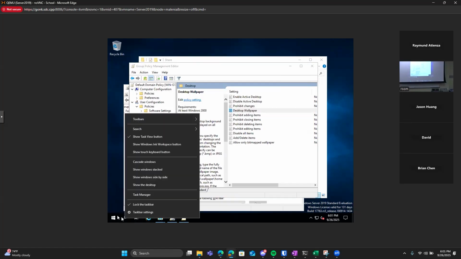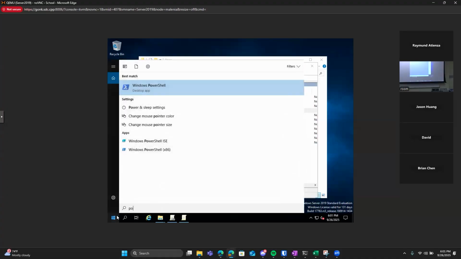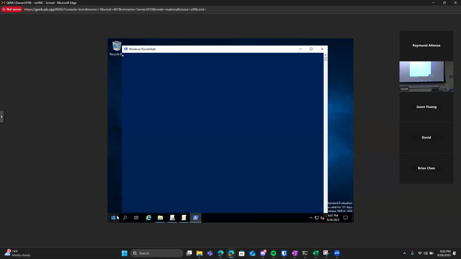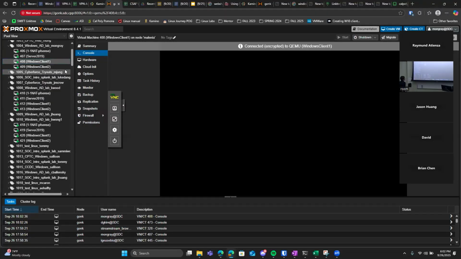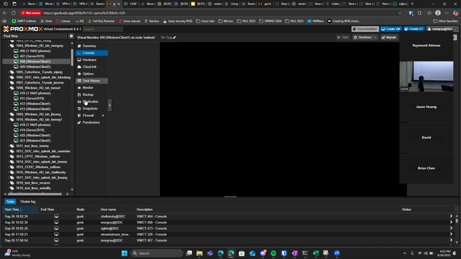And then of course you would run PowerShell to force the policy to update. So gpupdate /force. Then just wait for the policy to apply. And it's been applied. So what you do now is log in on the other machine as, what was the username?